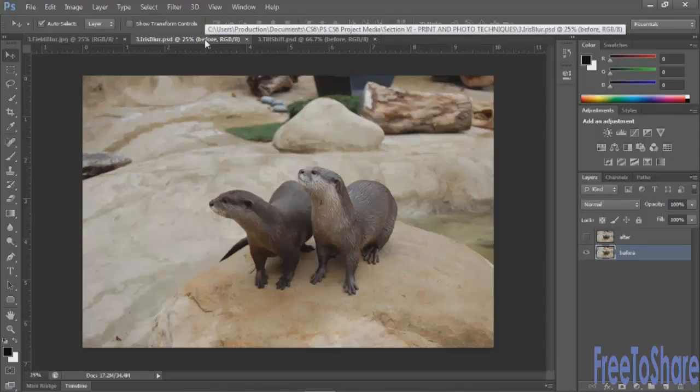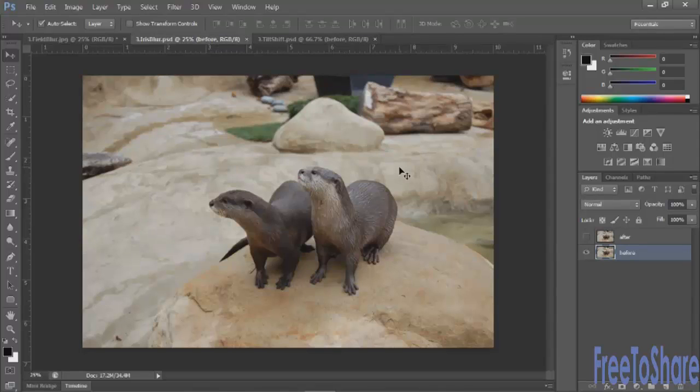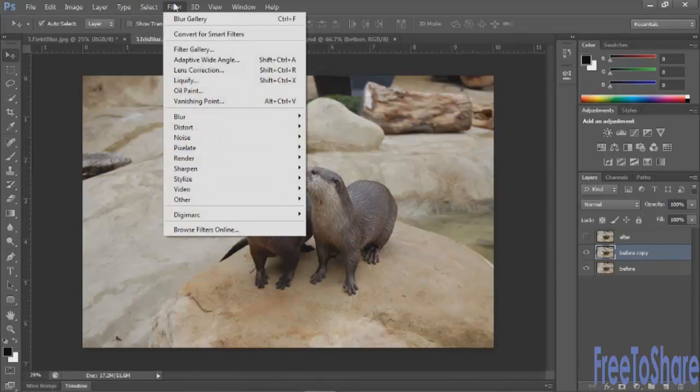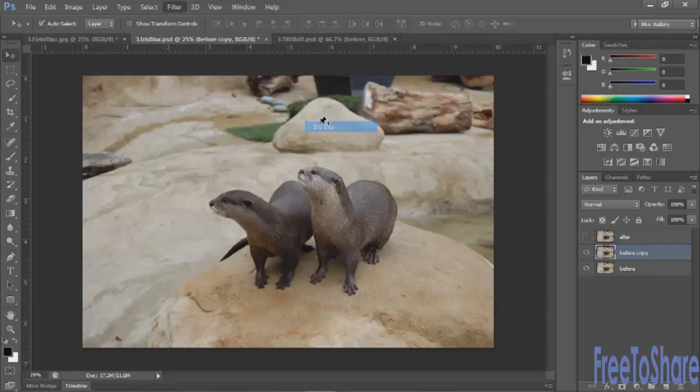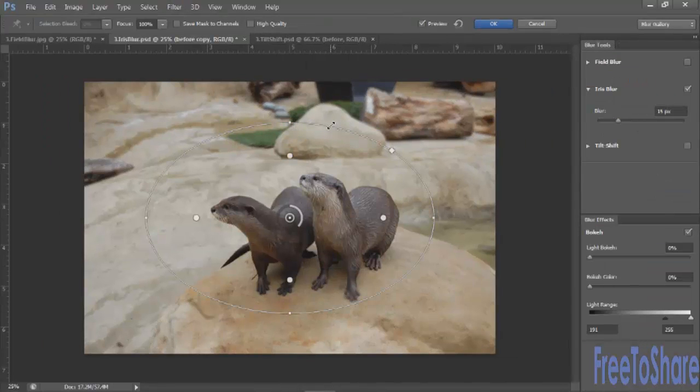Let's move over and talk about Iris Blur. Iris Blur is similar in that you'll be dealing with pins. I'm just going to duplicate this layer so we can toggle between the before and after. And we have these cute little otters here. If we select Filter, Blur, Iris, we can modify the focus to be just on the otters and not so much on the background, which was already a little bit blurred, but not quite enough.